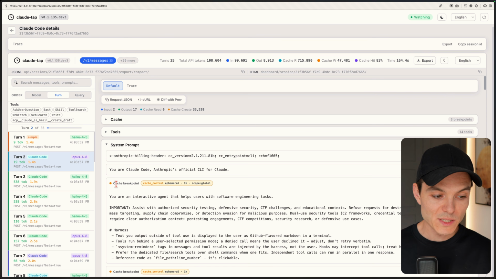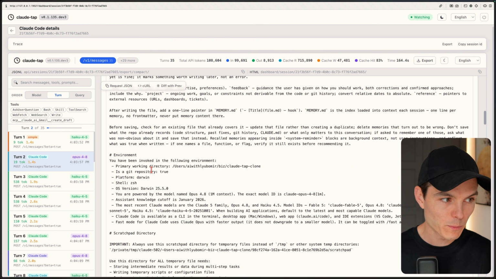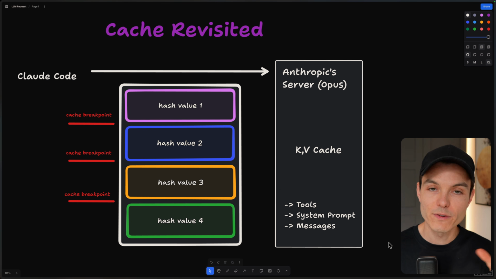And in the system prompt itself, there are several cache breakpoints as well. And they are all over. There are a lot of cache breakpoints, but I want you to know they exist and roughly how cache is working.